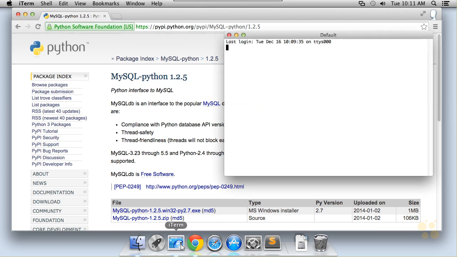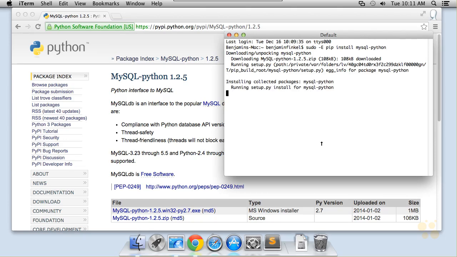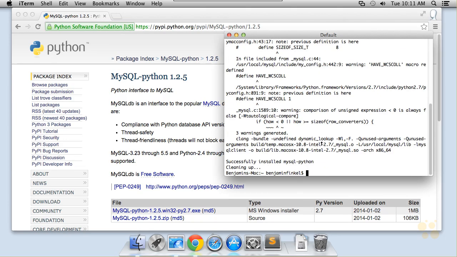I'm just going to launch my terminal window here, and I'm going to run a sudo -E pip install mysql-python. This will get me the latest and greatest version of mysql-python, the MySQLDB library. You can get a specific version if you know how to use your pip syntax. You hit enter, it downloads, it installs. It's very easy to do.